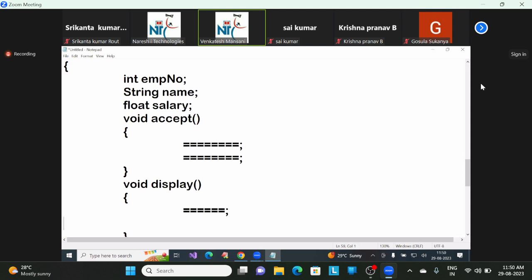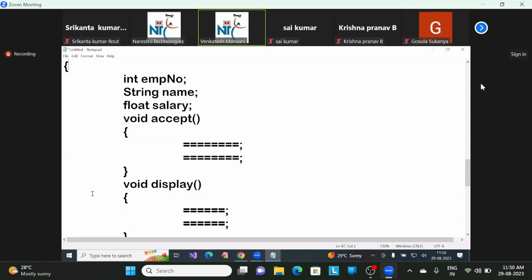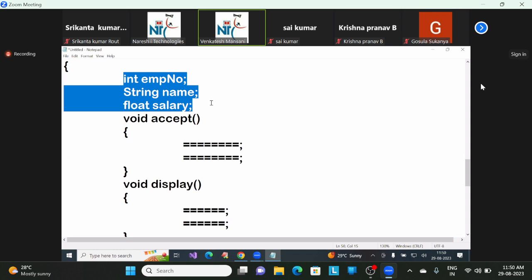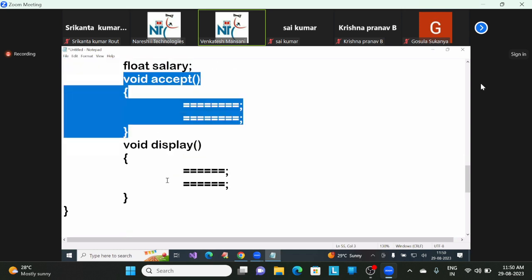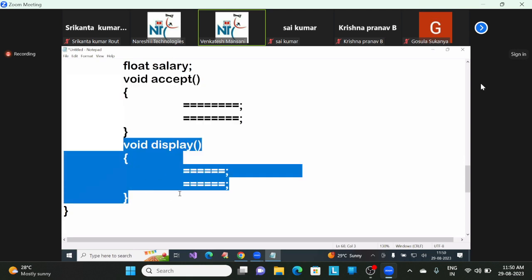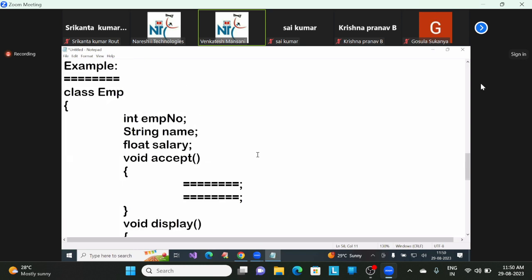Okay. Now this is like a method. See, based on data, I wrote a class: class name, open brace, close brace. And based on data, I wrote some variables. On that data, what are the operations you are going to perform? Accepting data from keyboard, displaying data on monitor. Like this. This code later. This is like one class. First, write this example.